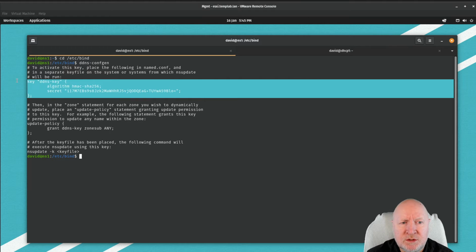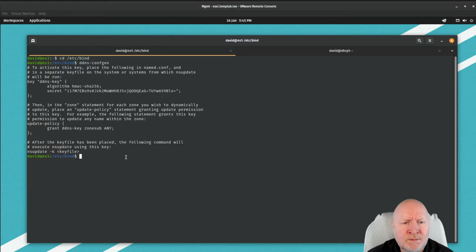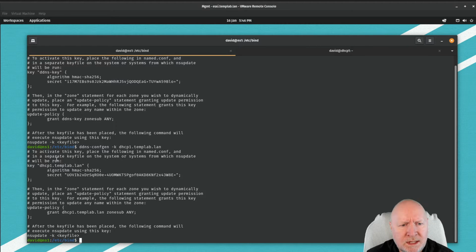So what I could do is take that configuration sample and change that within the editor that I'm using, or I could run the command again and specify the name that I want to give this key. So for example, if I use the fully qualified domain name for this DHCP server, you'll see the key name changed. Another thing to point out is the actual password has changed as well. Every time you run the command, the password changes. But there are different ways you can do this, entirely up to you.